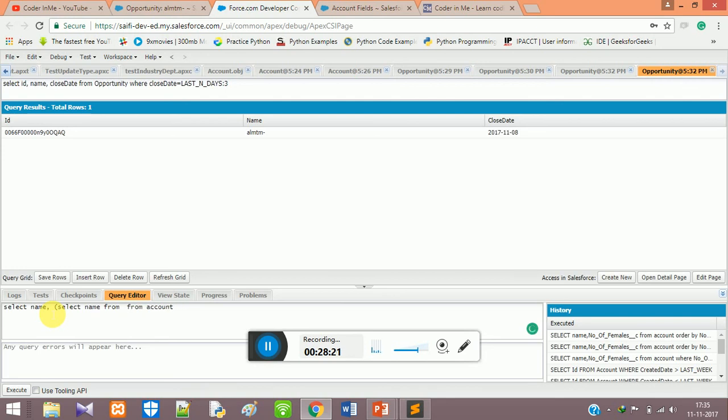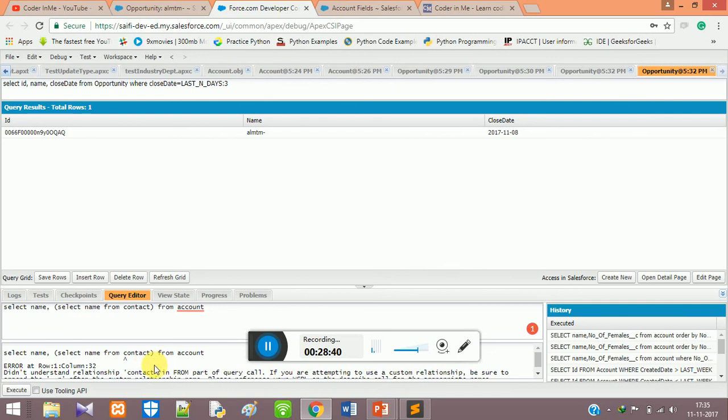If any contact is related to any account, that should be shown here. Select name from contact. Sorry, from contact is good, but the name is not good. Contact from account. Okay, now execute it. Contacts, and the name is not there, I guess. Maybe it's last name. Okay, then execute it.